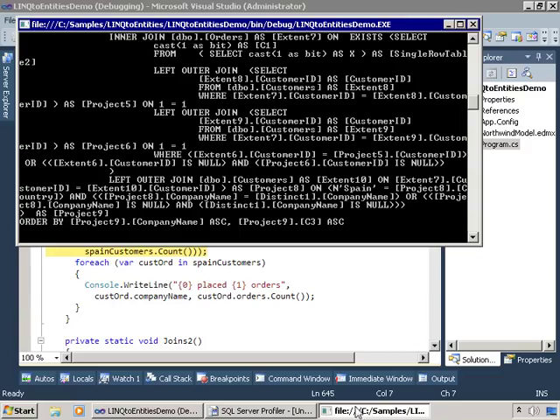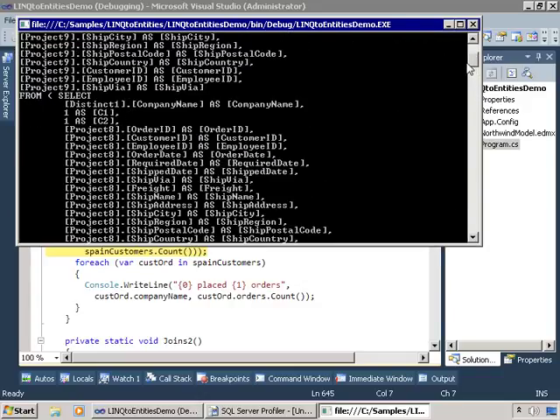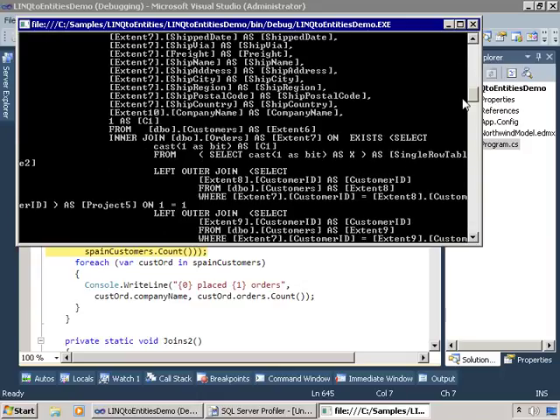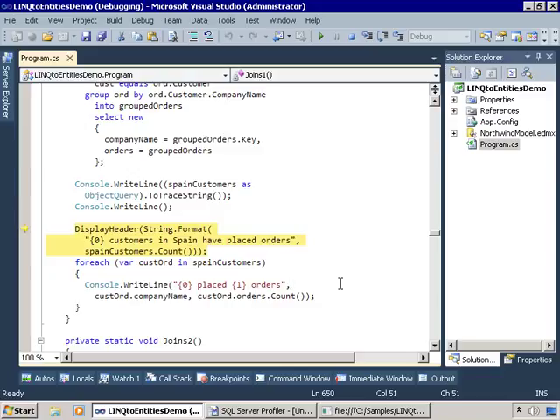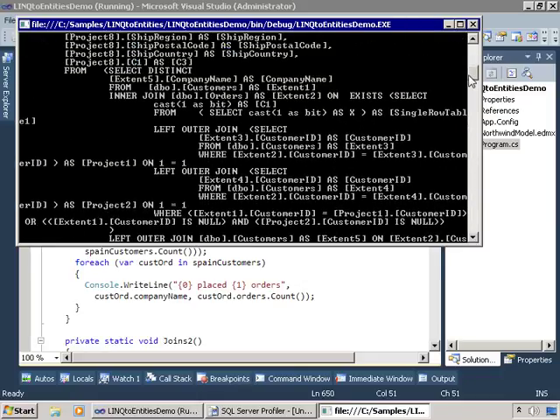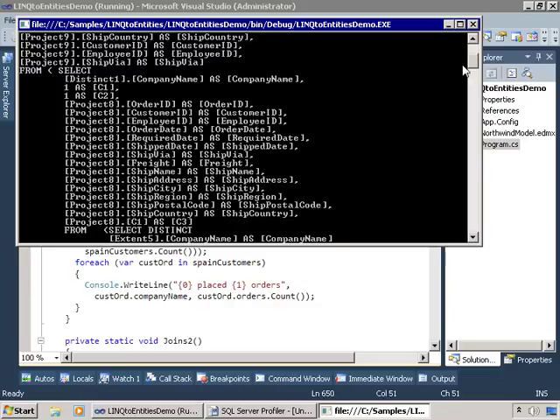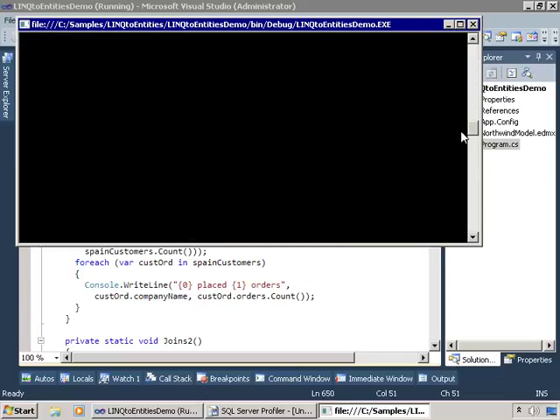Okay, so let's see the SQL statement that's sent. Ooh, it's huge. Customers and orders. Bunch of joins in there. Order by company name. So what do we see? We see 4 customers in Spain have placed orders. So even though I see a lot of outer joins in there, at the highest level where we join customers to orders, that's using an inner join. So we're only going to see customers who placed orders.